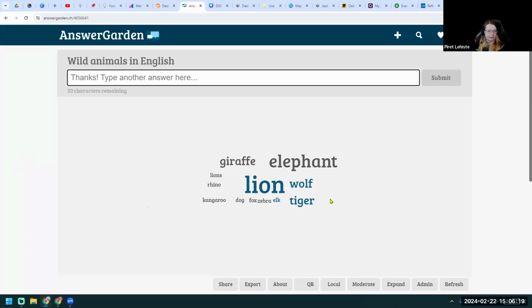So for that tool, what I like about it most is that no one needs to create an account, but I can ask my students to do different things here. It might be a feedback question, for example. People have to say something about your workshop in the end. Here right now, we're just naming animals, and it helps me maybe to figure out what words my students already know in English when it comes to wild animals. Okay, so this is Answer Garden, a very simple tool.